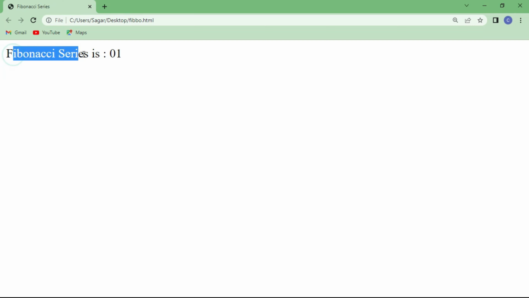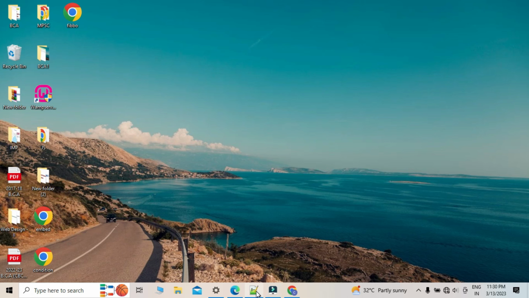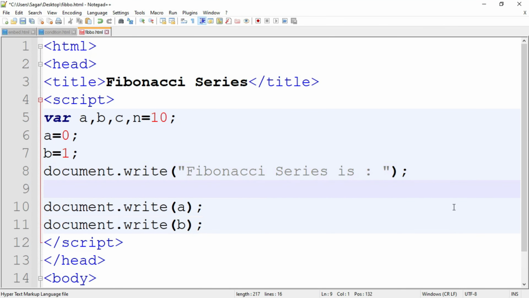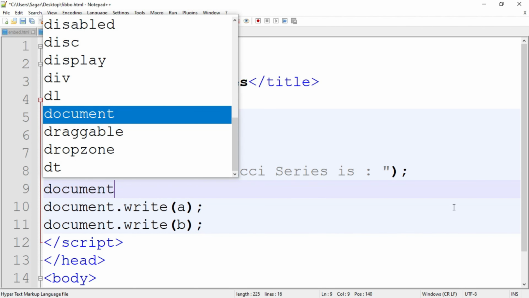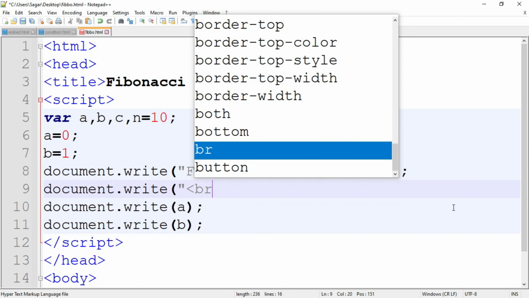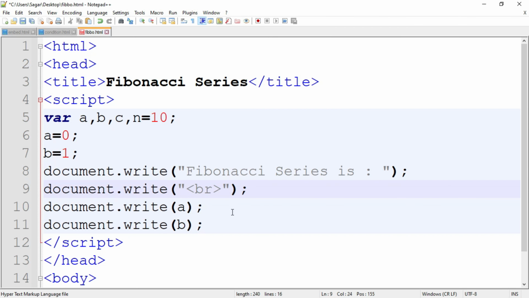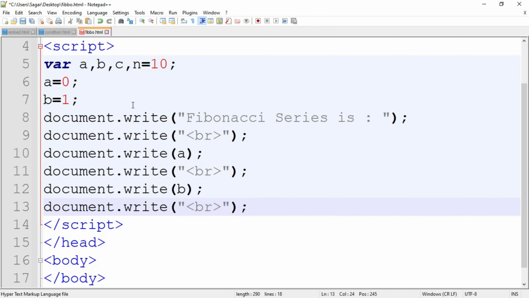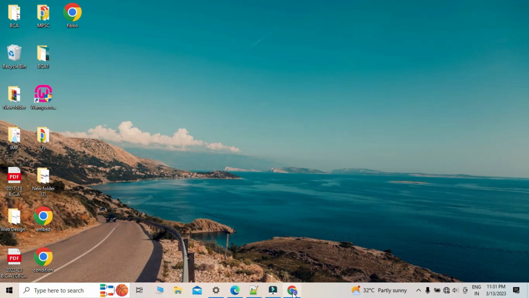Okay, so here we print the statement, that is Fibonacci series is, then we print the value of a and then we print the value of b. Now if we want to display each value in the next line, we are going to write down the br tag. So for this write down document.write in bracket double quotation br. Okay, so do the same here also. Okay, save the program and refresh the page.